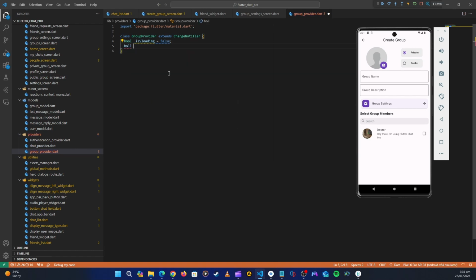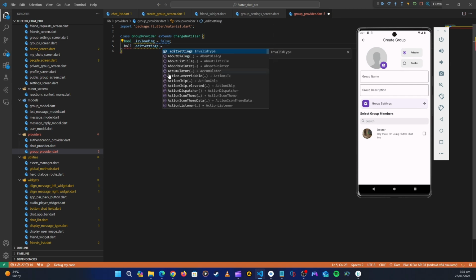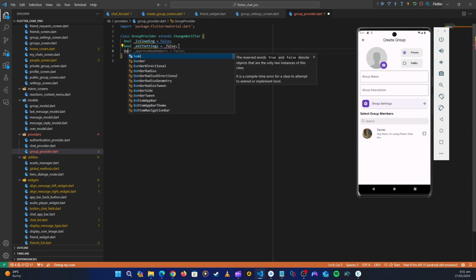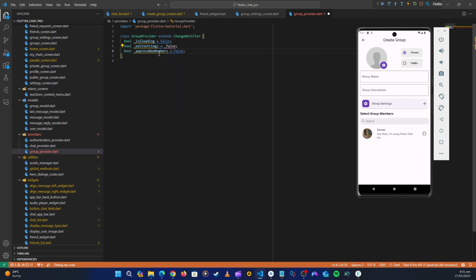Then let's have a bool. Let's get all these bools. So this one is edit settings. Let's initialize this to false. This should be bool like that. Let's have another bool for approve new member. Okay, now it's with us. Let's also have another bool request to join, and then let's have a bool of log messages.